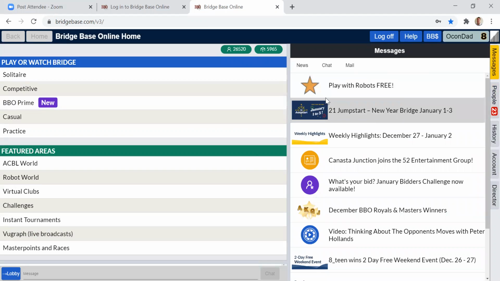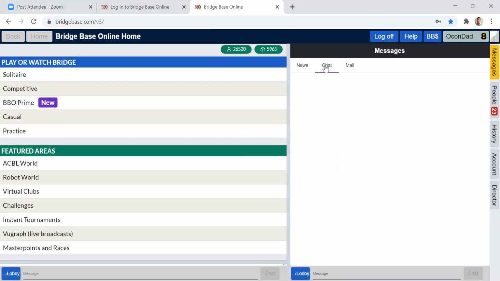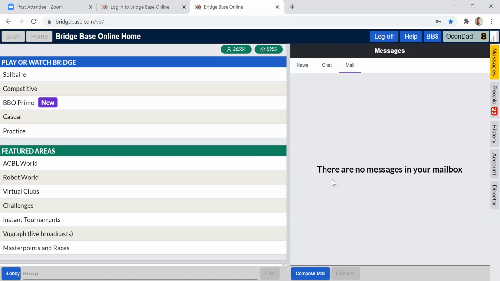Messages are a little bit different too. Under the messages tab, the news will pop up. This is where any updated news stories will be. This is where your chat will be. Typically, this would be when you're at a table or something. Right now, I haven't chatted with anybody today. And then your mail, this would be when you get the results of tournaments or when people send you mail. That would show up under the messages tab.